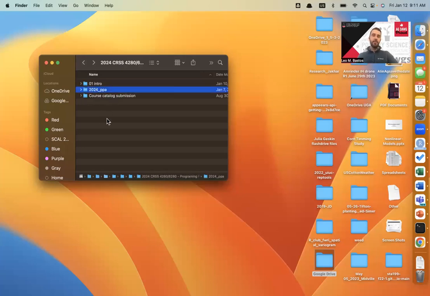So remember, do not work on the code files from this folder, as that will change over time. I do want you to copy what you're going to be working on and bring it into your own folder, in this case, the 01 intro.